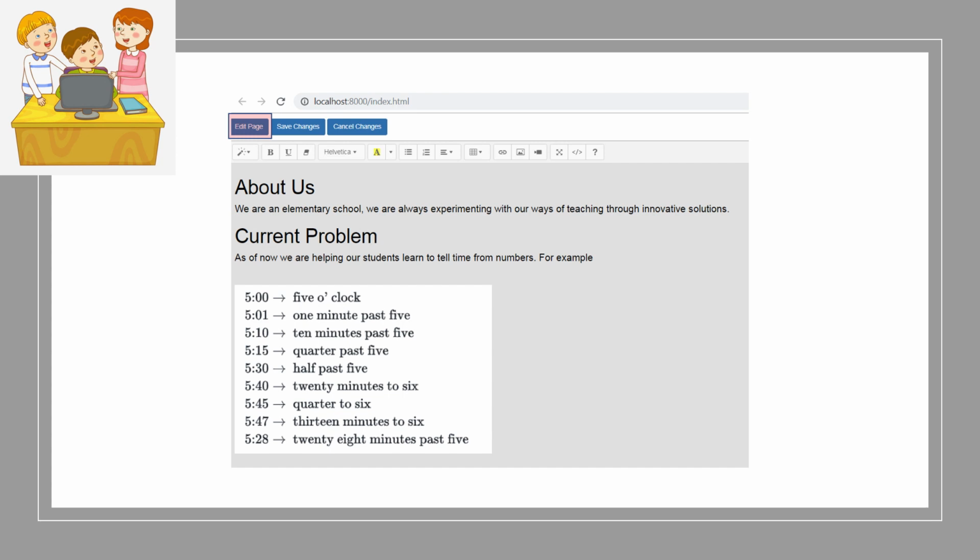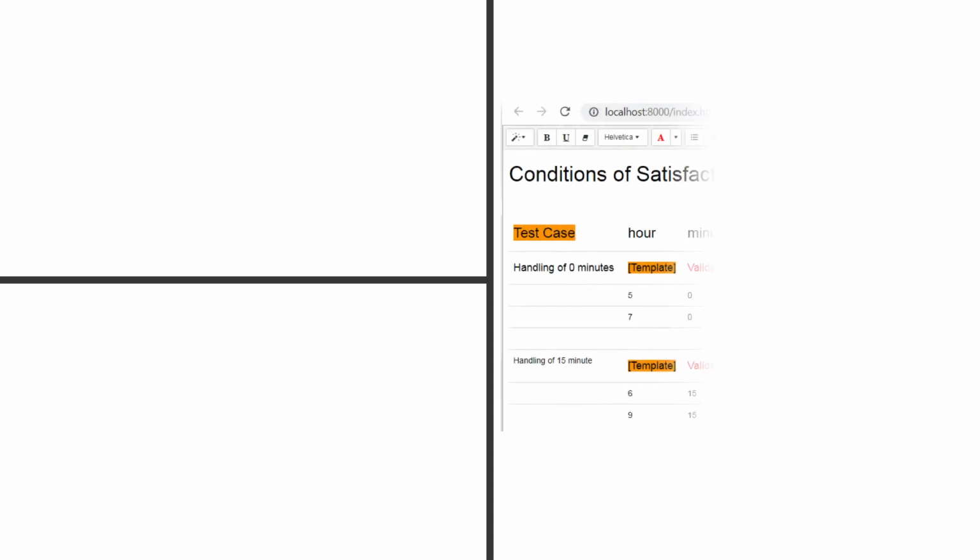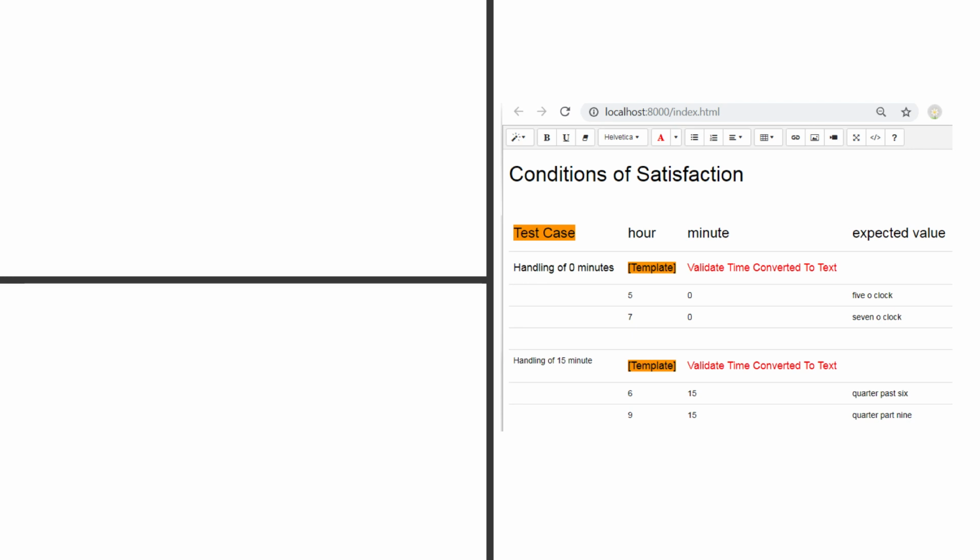So now let's move ahead to the next step, which is updating the specifications to include conditions of satisfaction. So we'll use this edit page here, and these are our conditions of satisfaction. We have captured only two cases here, for example, which are handling of 0 minutes and handling of 15 minutes. If you read it, what we are saying is handling of 0 minutes, and what we want to do is validate time converted to text. And what do we want to validate? If the hour is supplied as 5 and the minute is supplied as 0, then we must see 5 o'clock. And this is irrespective of the language or the platform or the tool that you use to implement. Irrespective of the technology you use, this specification is going to be the same.